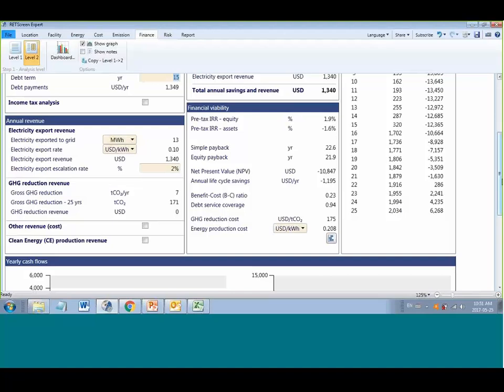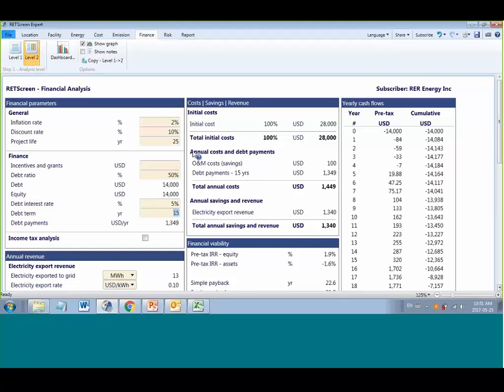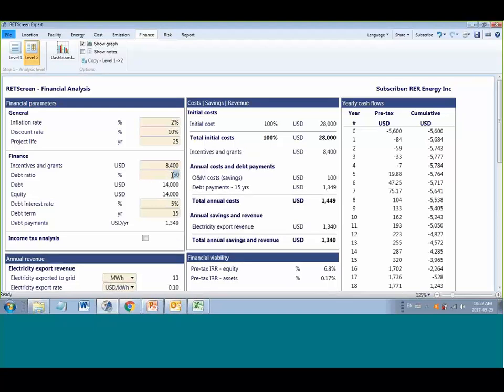So yeah, not terribly attractive. However, we could say that there is essentially this investment tax credit that's roughly 30% of the cost of the system. So if I put in, let's see, $8,400 as a tax credit here, and then adjusted the debt to reflect that we still want to be putting in more or less the same amount of money as our equity portion, but we're getting $8,400 back from the investment tax credit.